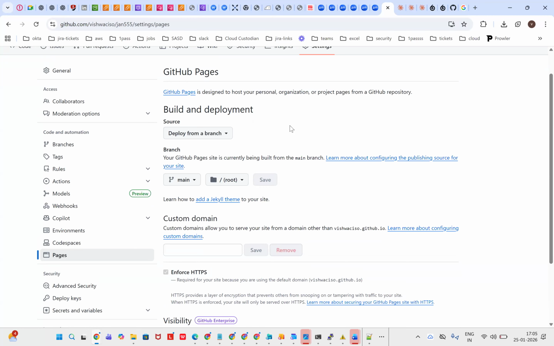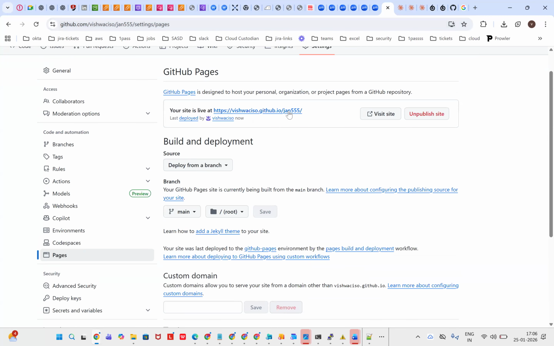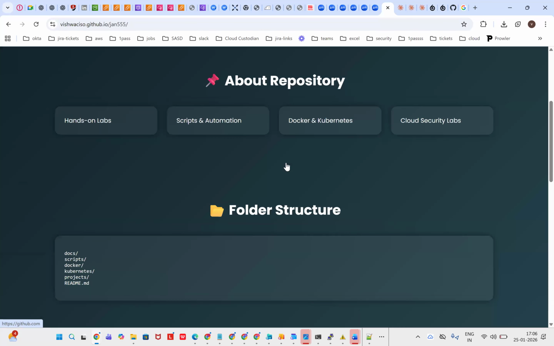Now we can refresh. Okay, see, now the website is hosted. Just click on this, or unpublish, or visit site. See, the website looks like this. Clear, right?